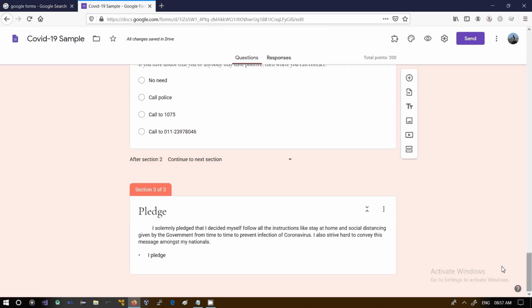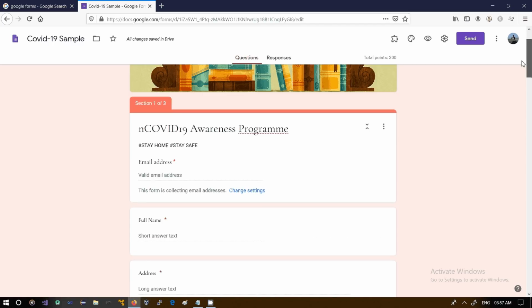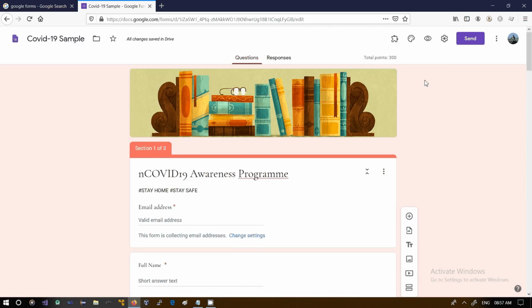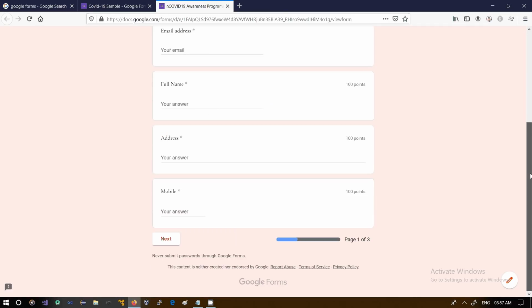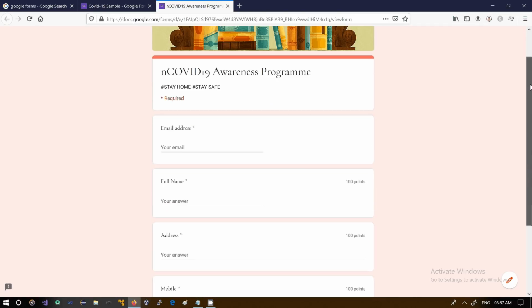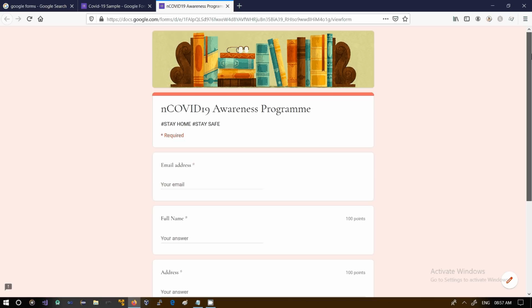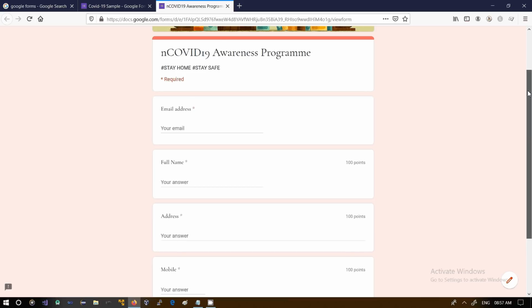And in the last section, I have added a pledge. When the particular person solves this, you will get responses. For example, if you want to see a preview, there is a preview button here. If you click on it, you can see the preview of your form, and likewise the form will be displayed to your end user.